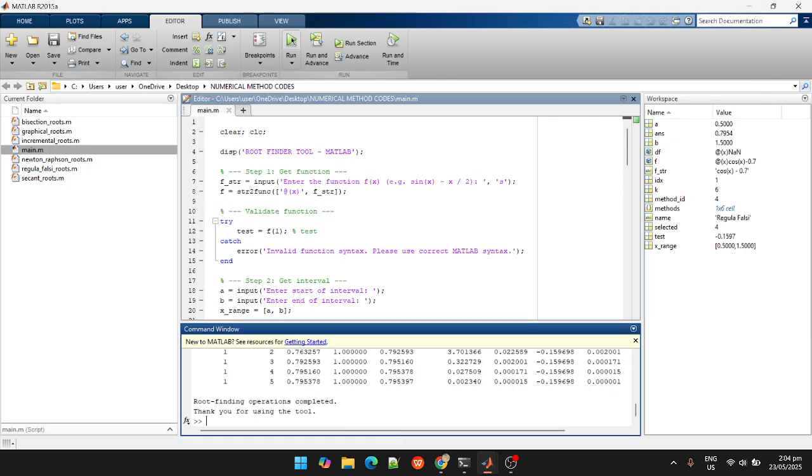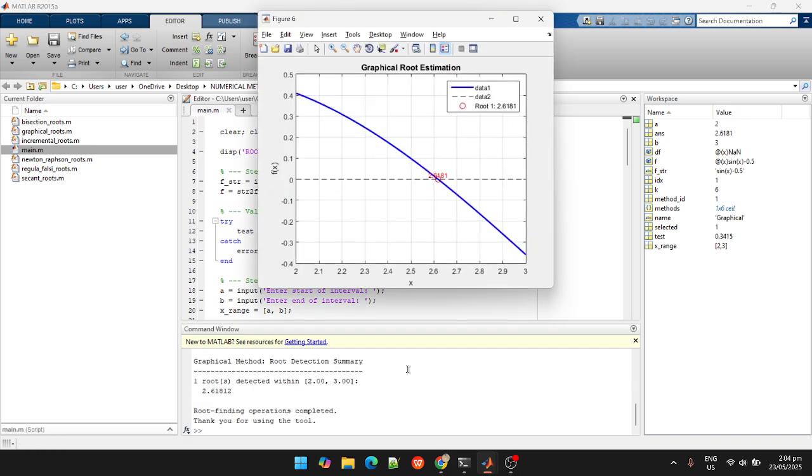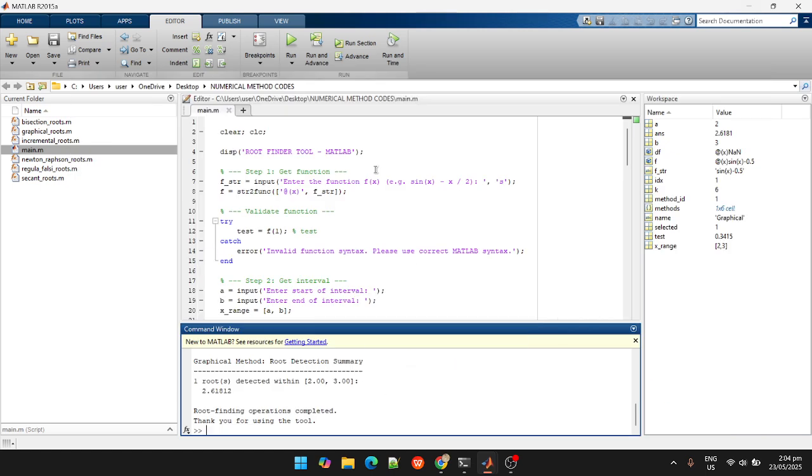And last but not the least, let's try how about we try graphical method. There's graphical method. We had the same result as the bisection method, which is between 2.6 and 2.7, and here's the root. And that's all for the running of our Matlab project.